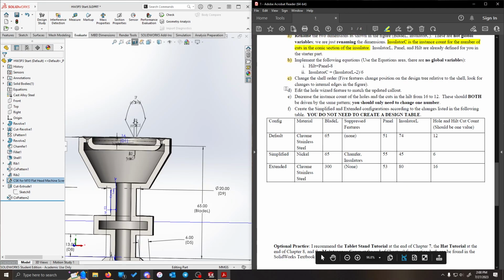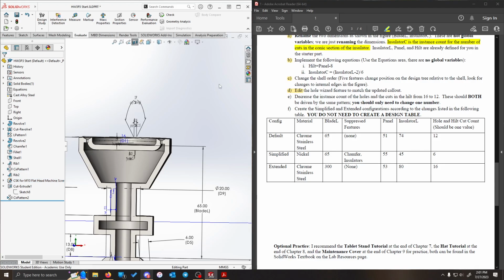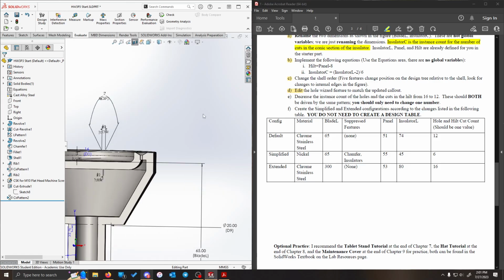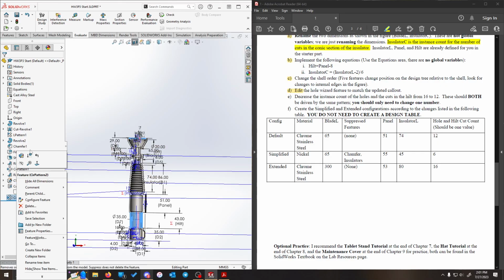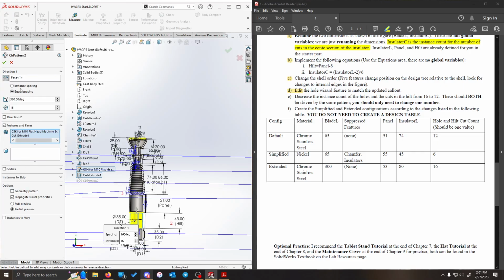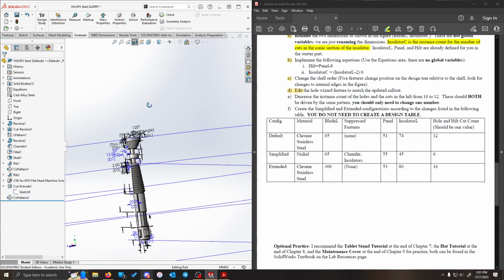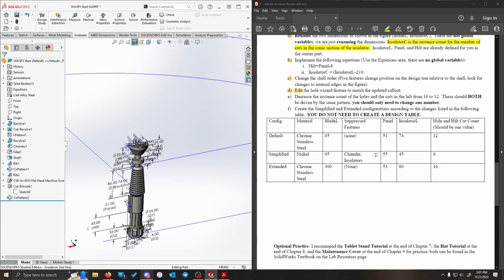All right, so there's our hole wizard change. Next, we want to change the instance count for the holes and the cuts in the hilt from 16 to 12. So, as I mentioned earlier, it can be a real pain to try to find instance count dimensions. So instead of trying to do that, we're just going to go straight for the pattern. So we're going to go to Circular Pattern 2, go to Edit Feature. We can change that from 16 down to 12. Cool. Nice. Very good.